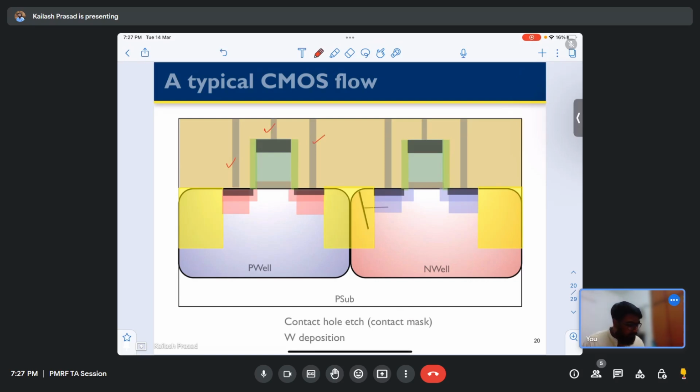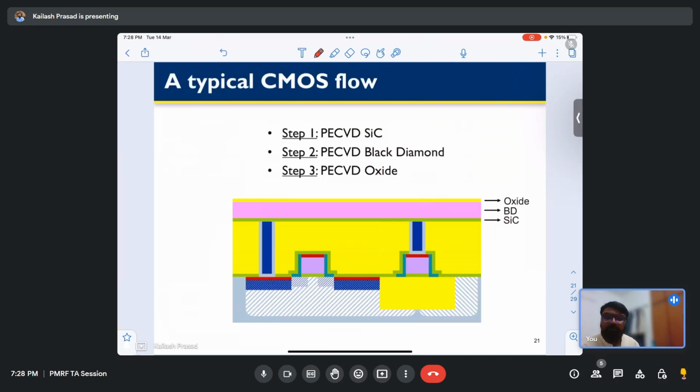Once you do that, there are dedicated processes for each of these. I'm not going into detail because this is not a microfabrication course, but the main goal behind showing you this is that whenever I talk about this N well, this P well, the gate, and this contact, you should know how it will look in 3D. So it will look like this: there is an NMOS, there is a PMOS, and then I have some contacts.